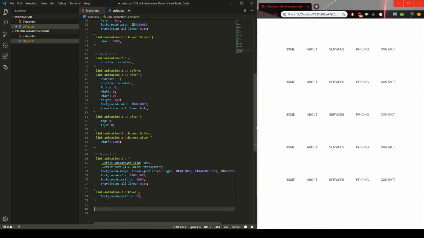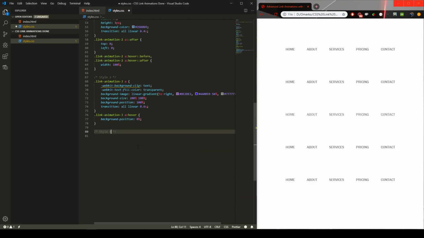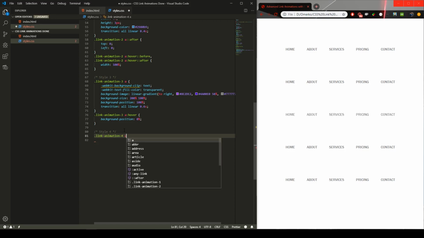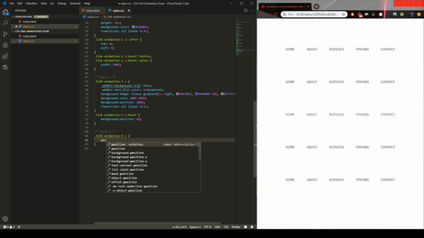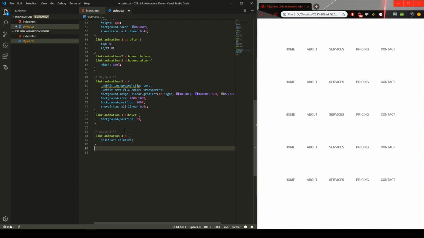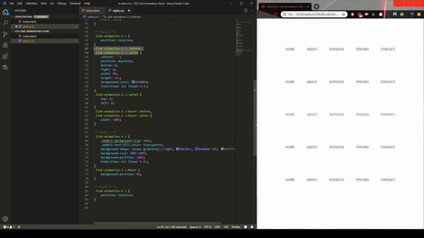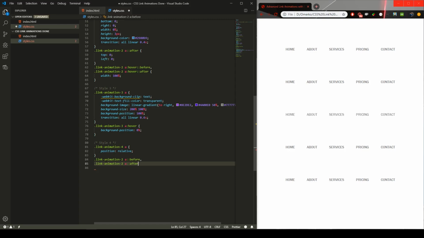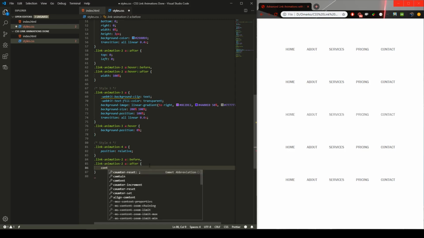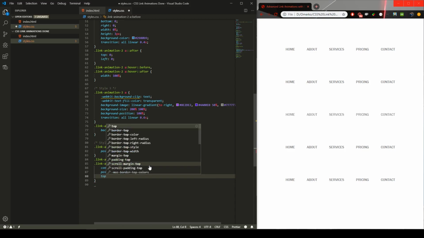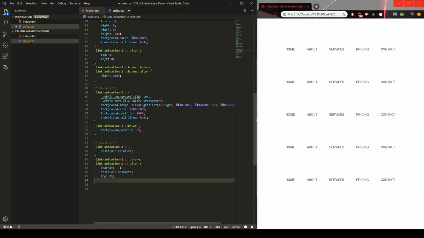Now, let me grab style 4, and let's do some styling here. Link animation section will be 4. We will grab anchor tags, and we will position those relative as usual, and I will work also with before and after elements for this. For those elements, I will set content to be nothing. Position will be absolute. We will put some starting position for those, top and left to 0.